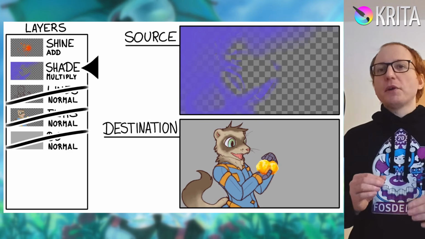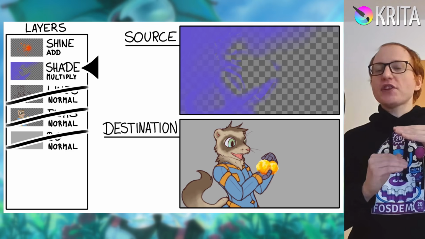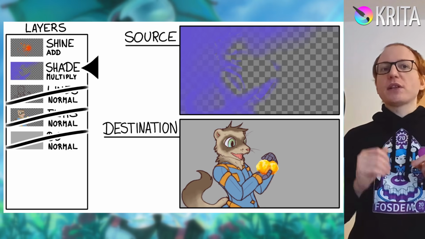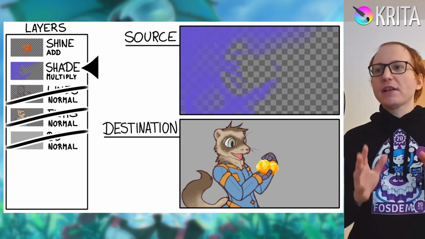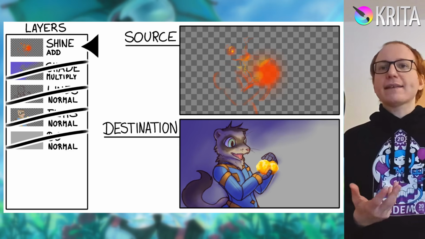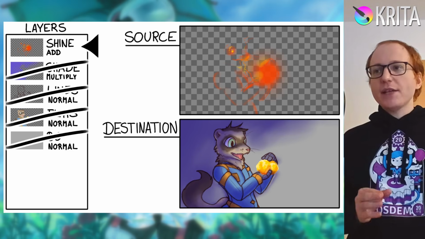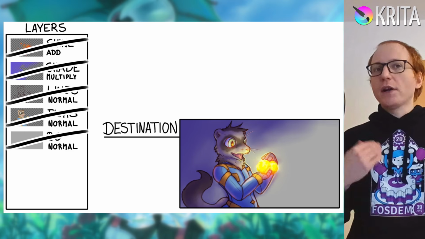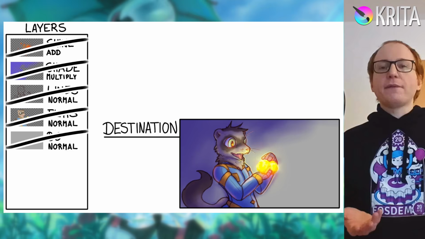And now you can see the multiply layer multiplies everything that is in the destination up to now. So it multiplies with the result of the background, the flats layer and the lines layer having been composited. So everything on the destination gets darker. Now we move on to the next layer, the shine layer, same idea. It composites with everything that's on the destination, so it makes everything brighter. We move on to the next layer. There is no next layer, so we're done compositing the image, and this is the final result.